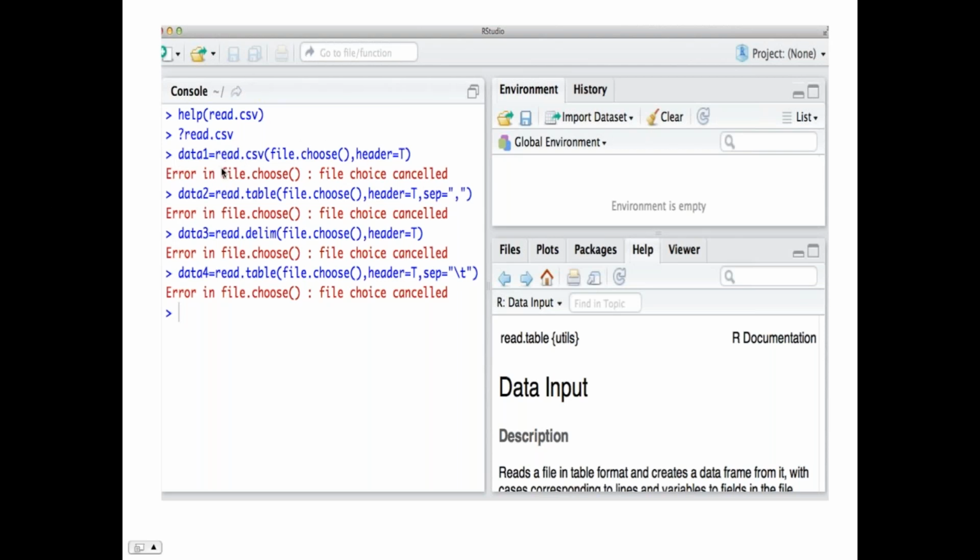I could import using the read.csv command or read.table command. So this is the way I do it. I've said choose the file. So when I give this command, it gives me a pop-up window, which asks where your file is stored. Is it on your desktop? Is it in a C drive or a D drive and stuff like that?